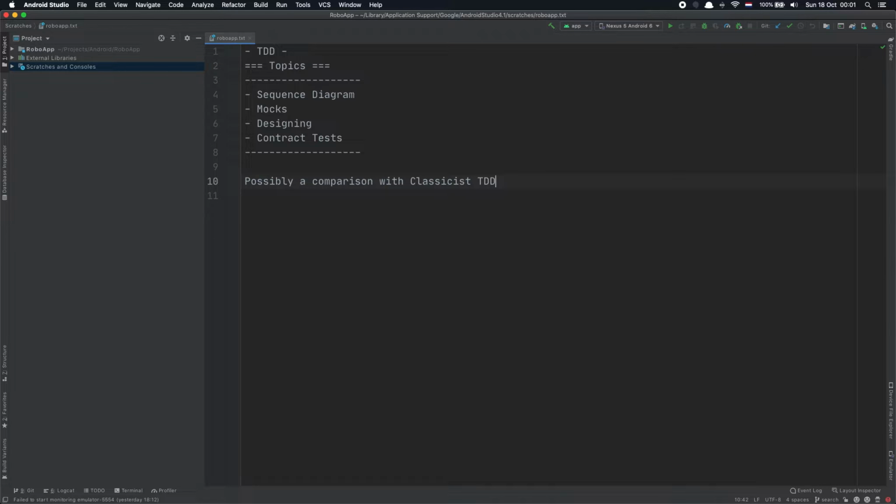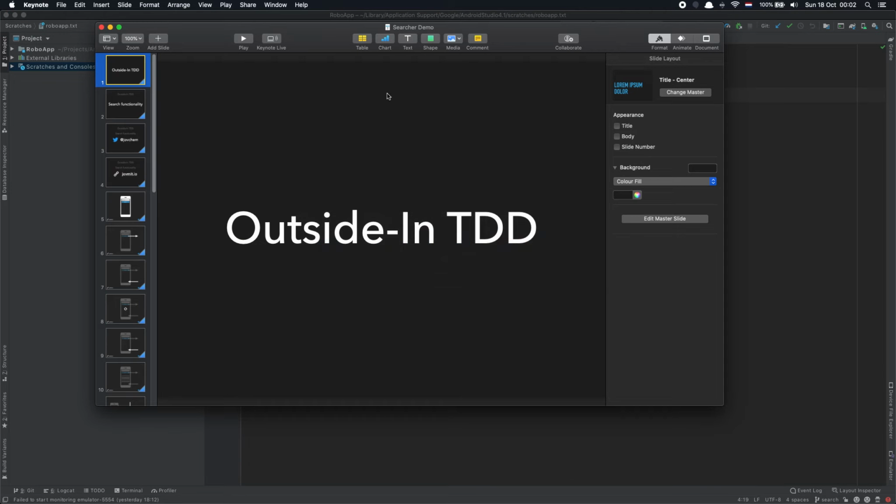Another thing to mention is that I'm going to split all this into different videos. So the first one, actually this one, we'll start with a sequence diagram, and then we'll cover the rest in the following episodes. So here I have prepared a little presentation. As I mentioned before, we are going to start with Outside-In TDD, and we are going to work on a search functionality.